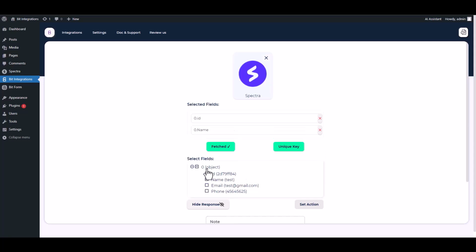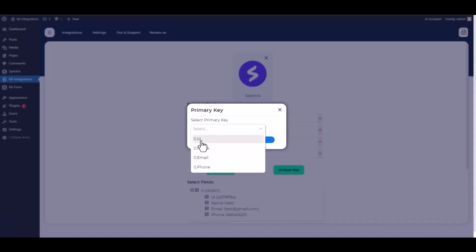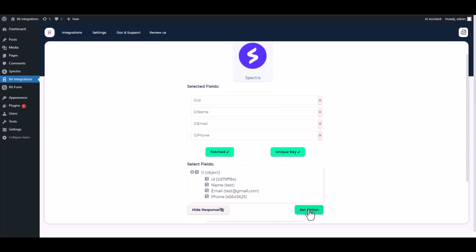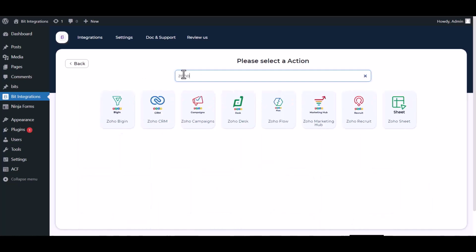Then find and select a field that contains the same value, then select other fields that you want to map with your action field. Set a unique key. Set an action. Search and select an action. Zoho Campaigns.